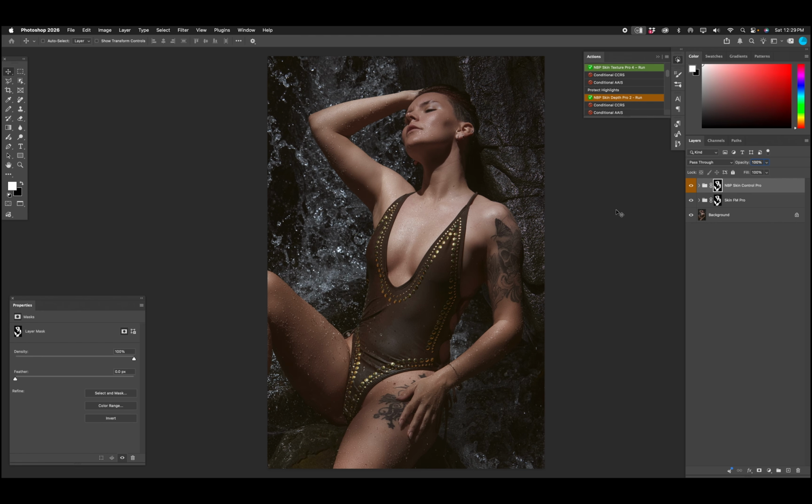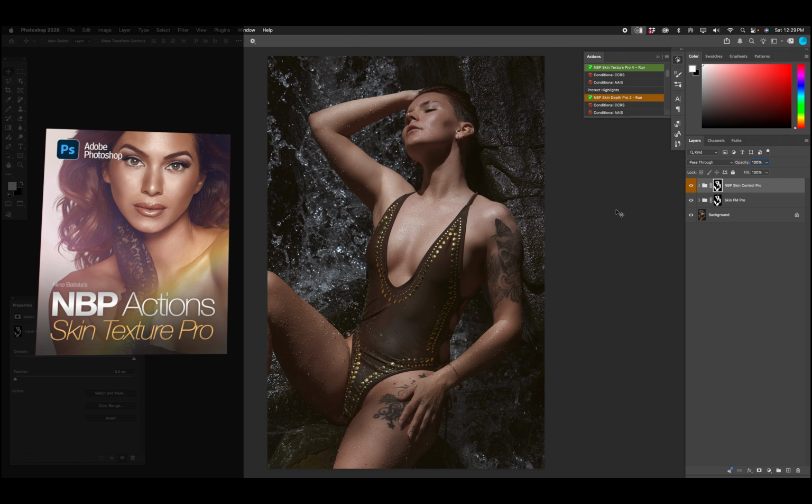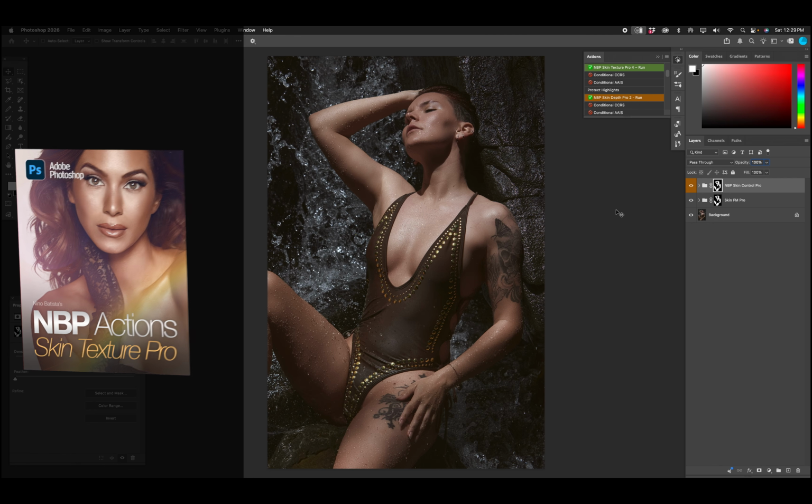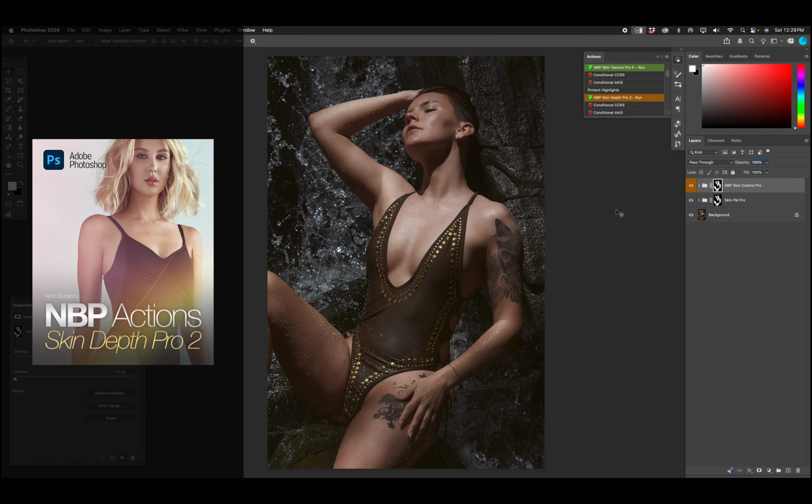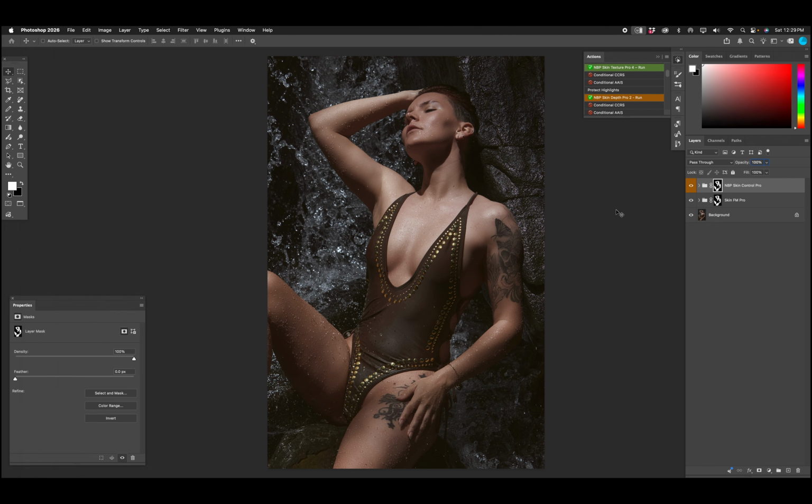Hey guys, so I'm back today to talk about my actions, Skin Texture Pro 4 and Skin Depth Pro 2, because I got some recent questions. This potential customer said, hey, I'm new to NBP, never heard of it. What are these about? Are they like Evoto? Are they like Retouch for me? I wanted to answer that and also show you some demos and also raise some questions for you guys. And I'll get to that in a little while.